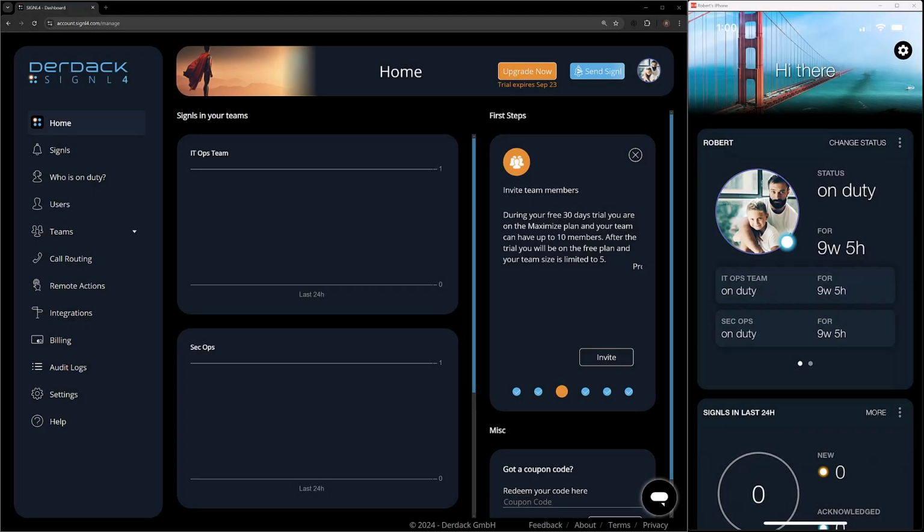Welcome back to our SIGNL4 new release series. Today we're going to go over the December 2024 SIGNL4 release and the items that were included in there.